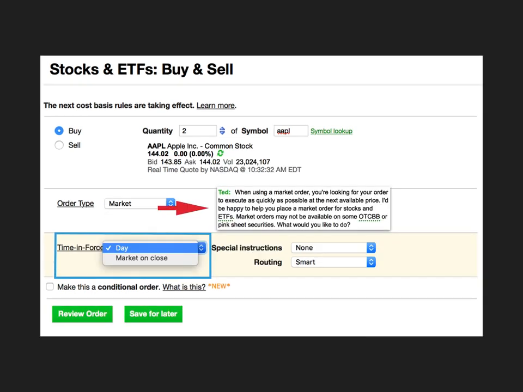Now compare that to a market order. A market order is going to allow you to buy a stock at that specific price, at that specific time, basically as soon as possible. I included the TED note here to specify what exactly goes on here. It says some market orders are not available in some markets. For instance, the pink securities and OTCs may or may not have enough demand to actually move a market order. Just an extra little note to keep in the back of your head.